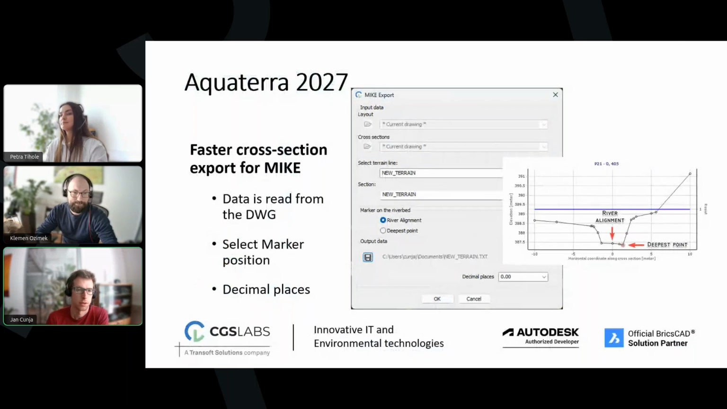Okay, and now Aquaterra. In the previous version, 2026, we enhanced the export to HEC-RAS, and now we did the same thing for Mike software, which is another software for hydraulic analysis that we support. Data is now read from the drawing automatically instead of having to export 3 separate text files that then join into one.